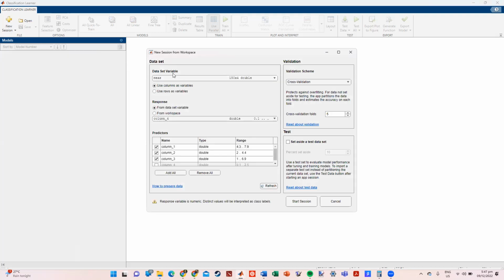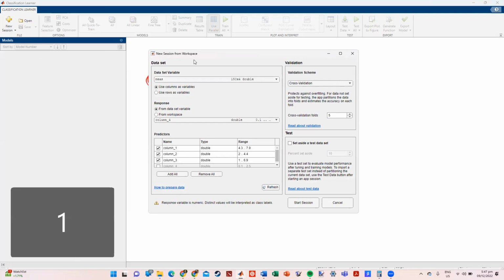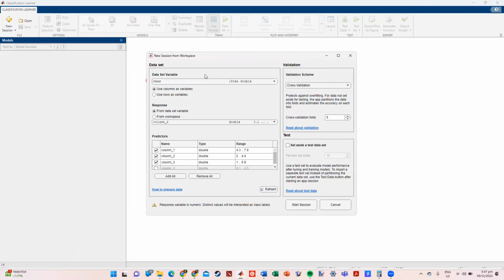So data set variables, so measurement. Makita nyo, measurement. Ito kasi yung data consisting of the measurements that we have. Ito yung gagamitin natin pang train ng ating algorithm, right? And then, yung response, piliin nyo siya to be something from the workspace. Kasi yung response natin nakahiwalay dun sa dataset, alright?